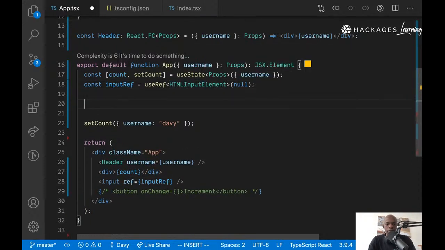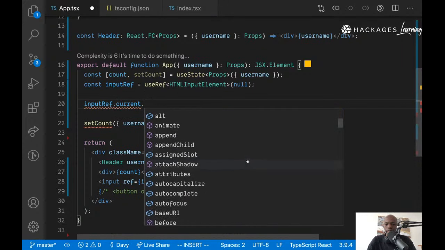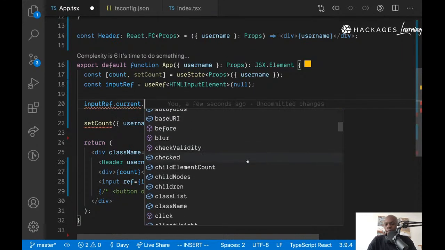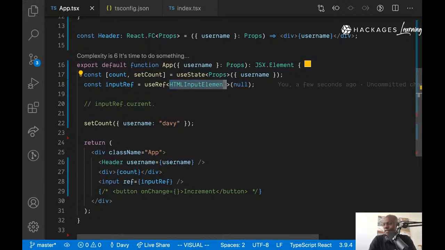By doing so, now I can say inputRef.current, and I have access to all of these things right here. You're not going to get that with prop types, so please don't go that route. That's it for the hooks, but believe me, there's more to see for the hooks, and they all use the same idea. The typing happens right here. You just pass the type of the thing at that level.